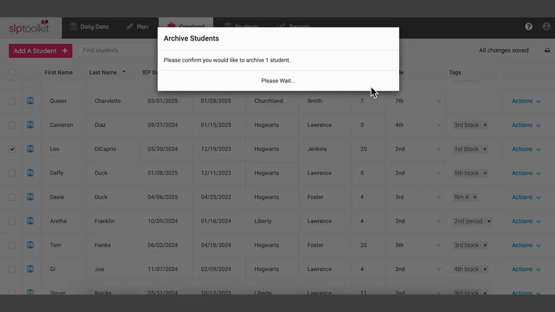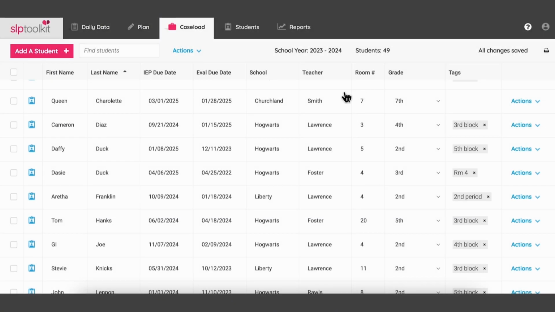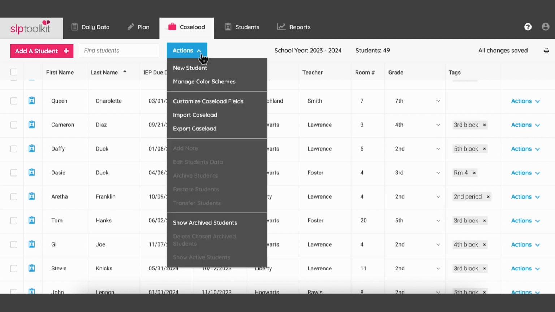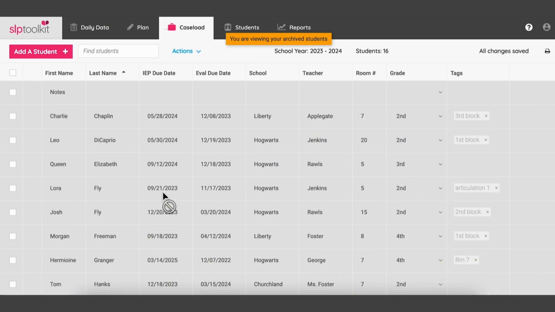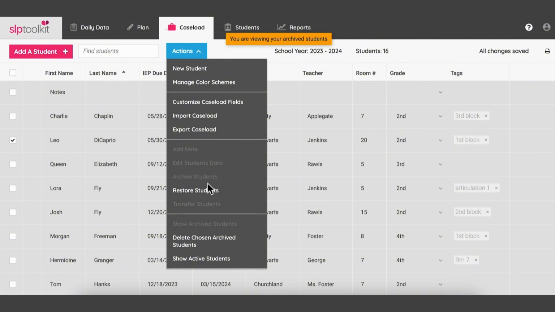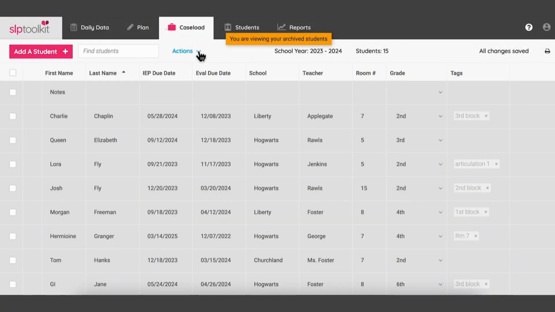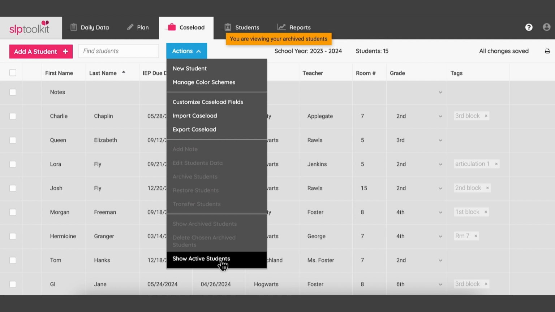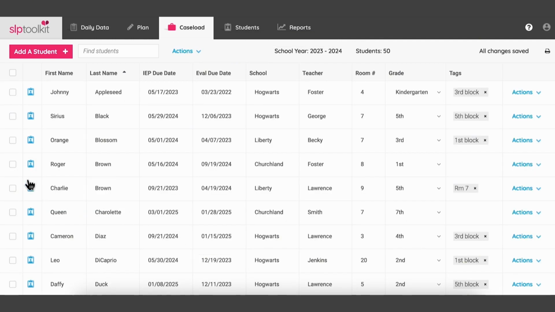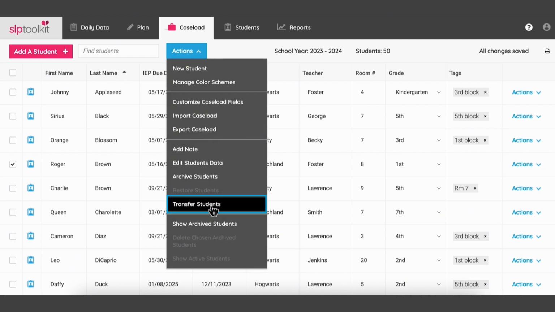If you need to access an archived student's information later on, you can easily restore them back to your active caseload list by clicking Show Archive Students from the drop-down. Then select the student you want to restore, click the Actions button once more, and select Restore Students. You can also transfer a student to another Toolkit user within your district instead by selecting your student and then clicking the Transfer Students option from the drop-down.